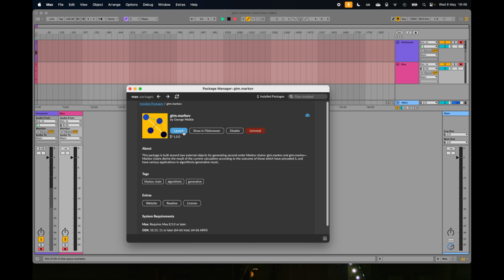and not only does the package include examples as to how the two external objects can be implemented, it also contains RNBO-based versions of the external objects and extensive video tutorials detailing how these were made. Second-order Markov chains, which determine the result of the current calculation based on the two preceding calculation results, have many uses within the context of algorithmic and generative music.